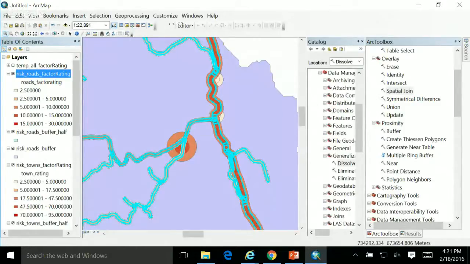Great. So don't worry about the overall score yet. Just do the factor rating for each individual one, and then we'll join them together at the end. You could actually get as far as unioning all the results, but there's one more step after that. But we'll still do the union together.